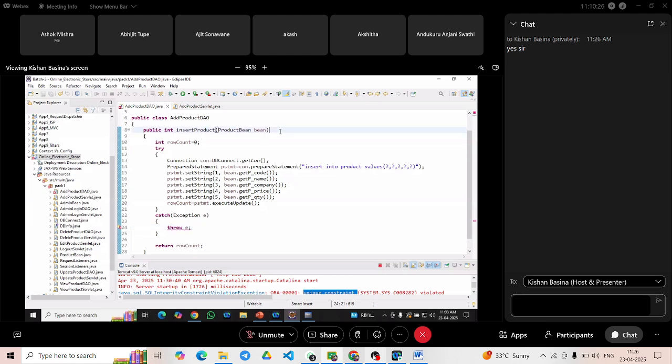I'm throwing the exception, and here also I'm using throws. Simply I'm going with the exception. I'm throwing the exception so that in the method we are calling, insertProduct, we need to write try catch. You know the use of the throws keyword. Here what am I using? Throw. You know the use of the throw keyword? The throw keyword is used to throw user-defined exceptions.